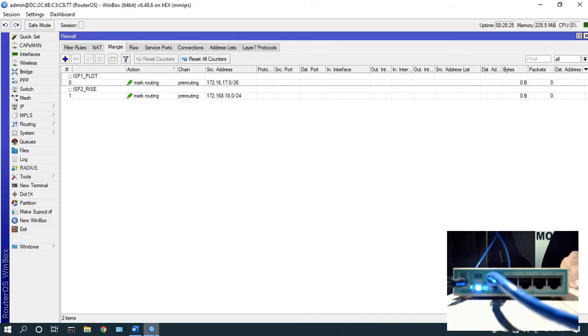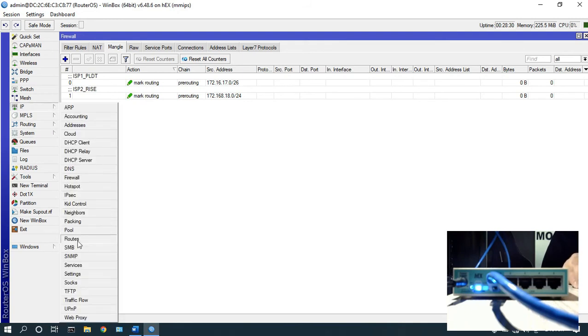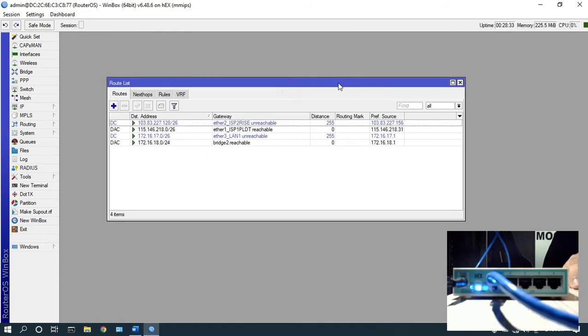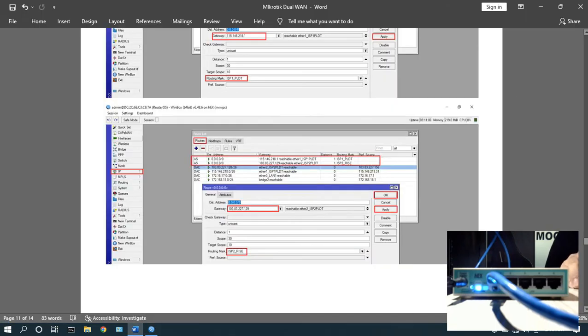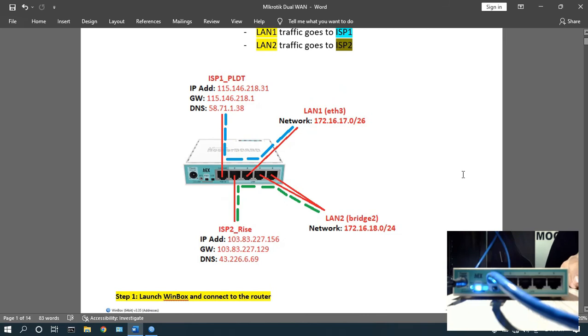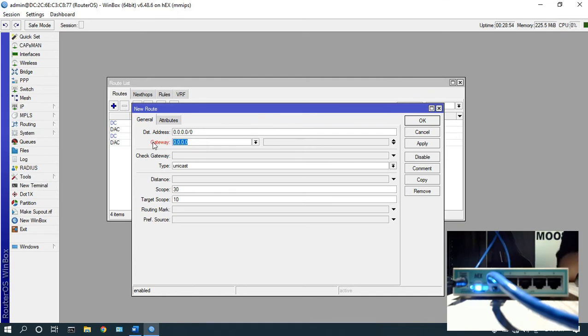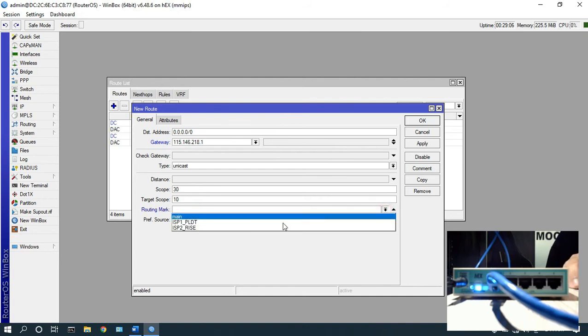So let's do that. Let's go to IP, then Routes, and then create a route, 0.0.0.0. Let's leave it there. This is the gateway for the primary ISP. Let's have the guide pulled up. Gateway is 115.146.18.1. Okay, 115.146.18.1. And then let's have the routing mark. Let's select the ISP1_PLDT mark, and then hit apply.